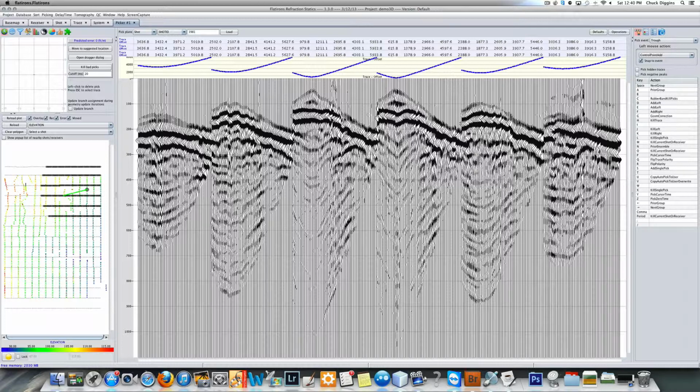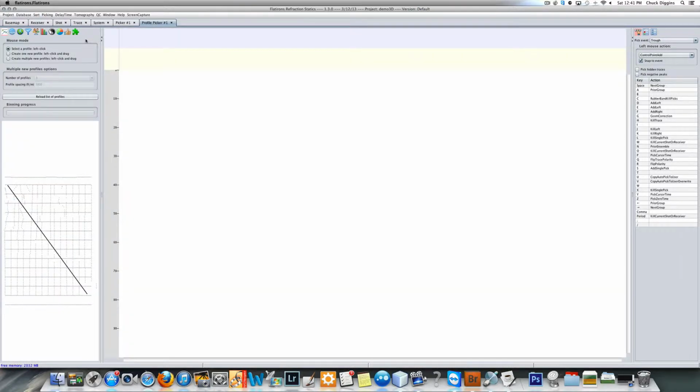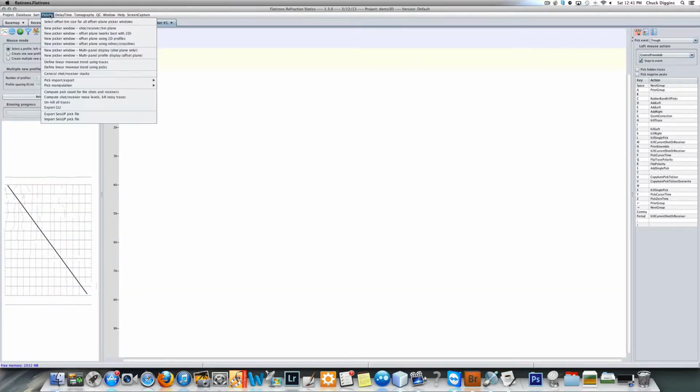So anyway, I'm going to show you another approach towards this data set, and then I'm going to show you, on a much more difficult, bigger and more problematic data set, why you might want to do this and why I like to do it. First, under picking, I'm going to bring up the fourth item down here, the new picker window offset plane using 2D profiles. I'll show you the new picker window multi-panel profile display offset plane next.